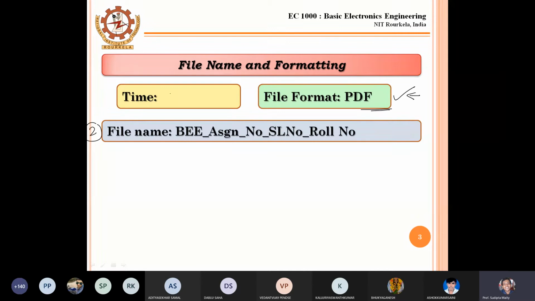We have already given the time: it is 20 December 2020, midnight, 24 hours. Do not submit at the last moment, like 0.01 of the last time. If you submit then, there will be a penalty, because you are getting a huge amount of time to submit your assignment.